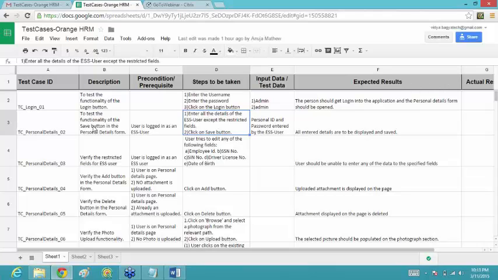If I am logging into the application and a personal detail form is open in front of me, this does not mean that I am able to edit the non-restricted fields on my own. Firstly, there is an edit button which you need to click, and only then the non-restricted fields are converted into the editable format. Until you have clicked the edit button, the non-restricted fields are also not editable. So you need to write for that also.